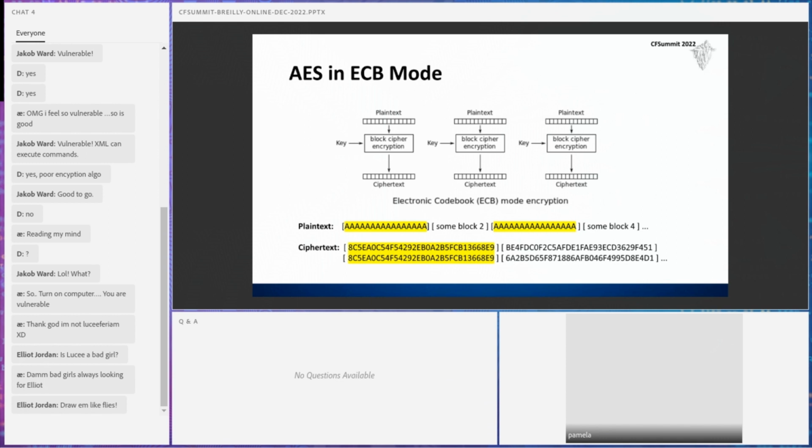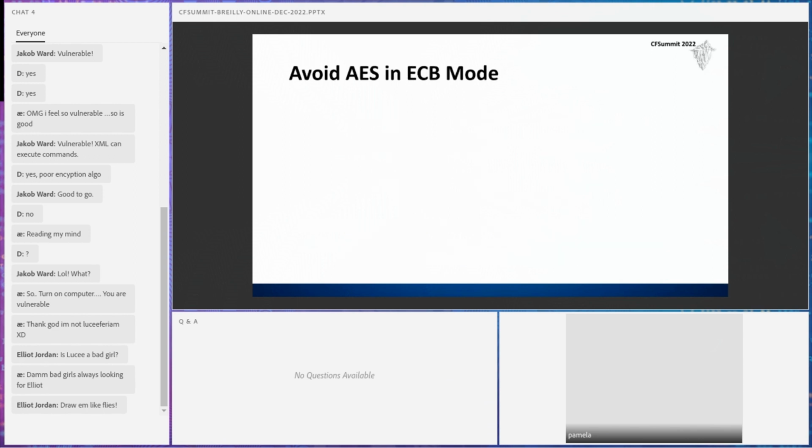The biggest risk with ECB is that if you have repeating blocks of plain text that look the same, they're going to output the same blocks of ciphertext. So there's no variation. Repeating plain text means repeating ciphertext. This can introduce some risk. It can aid someone in possibly decrypting parts of your message, or inferring a little bit about your encrypted data. But to illustrate this, let's use a picture.